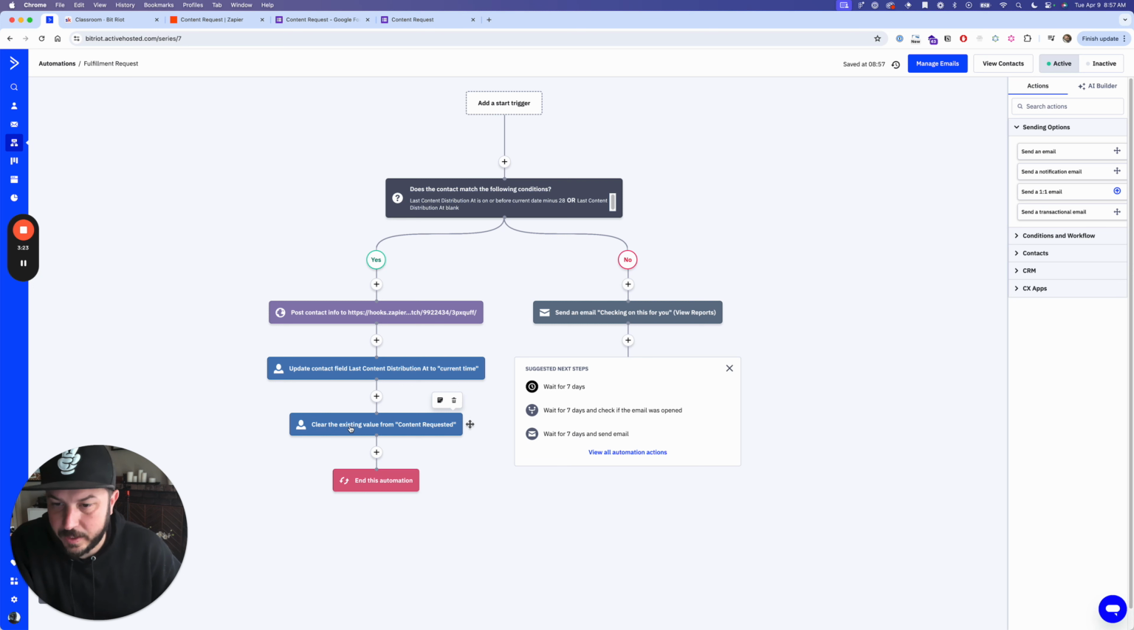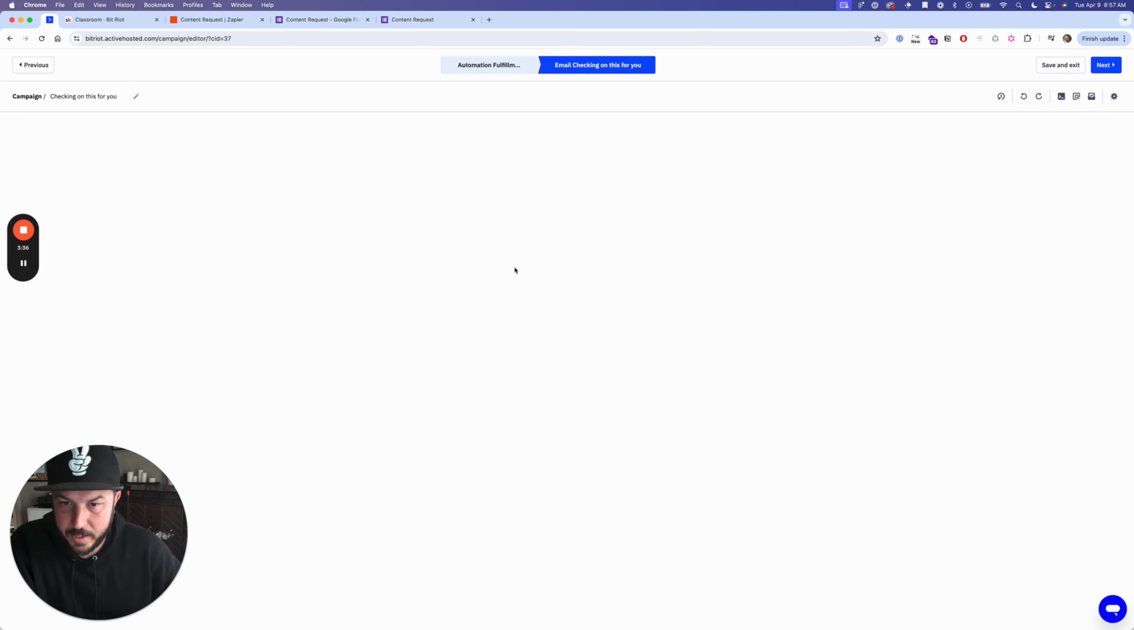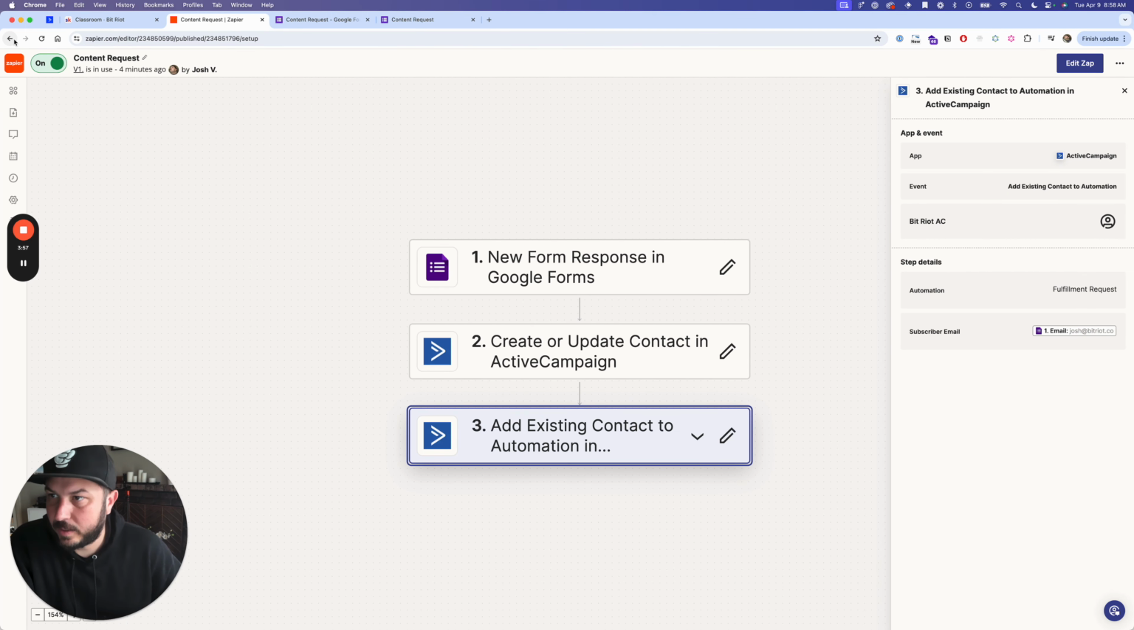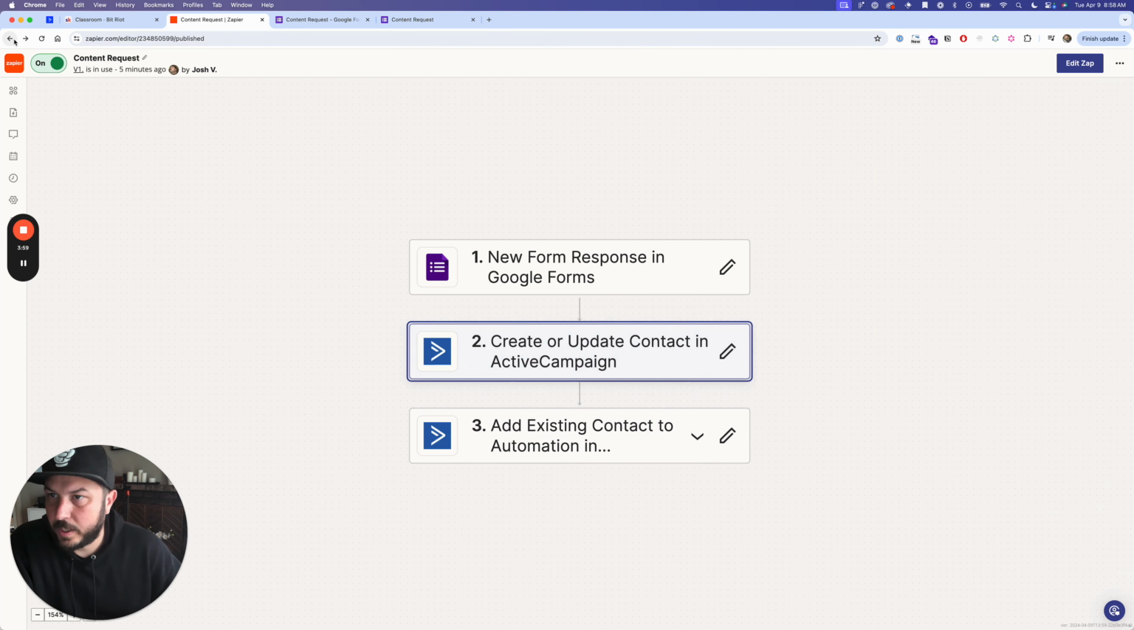We're also going to clear the existing value from content requested because we don't need it anymore. Now, if it hasn't been 28 days yet, they're going to get an email, and that email is just going to say that we're checking on it, right? So it's going to say we're reviewing your request. Hi, name. We've received your request to unlock whatever content it is. Someone on our team is reviewing this request, and we'll get back to you in 24 hours. Best, your team name.